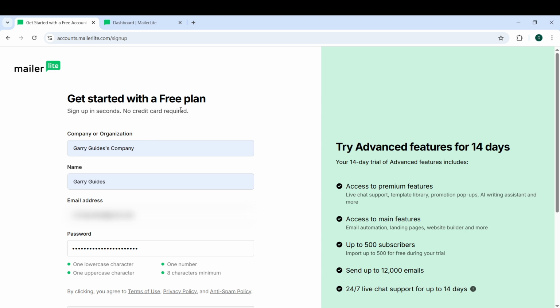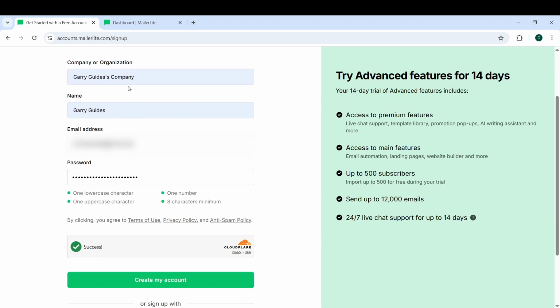If you are setting this up for yourself, you can use your business name, brand name, or even a professional project name. Choose something you will recognize later, since it may appear inside your account settings and on certain emails you send. Next, enter your name and your email address.